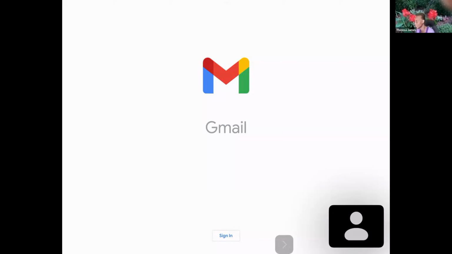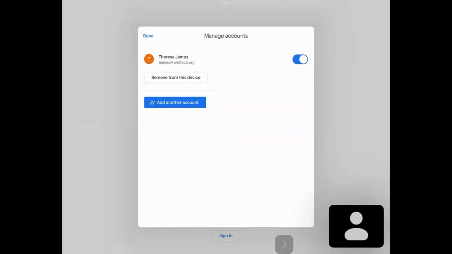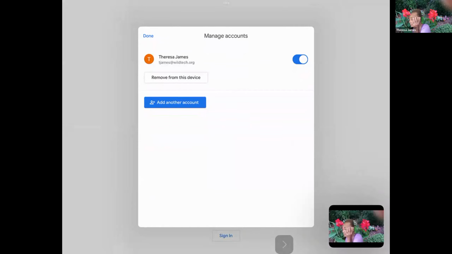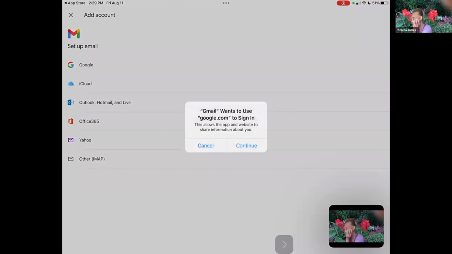So now I'm going to sign in. I hit the sign in. Now look what pops up, because Gmail knows that I already have an account. But what if you didn't? I can add another account, right? And there it is. I can continue.